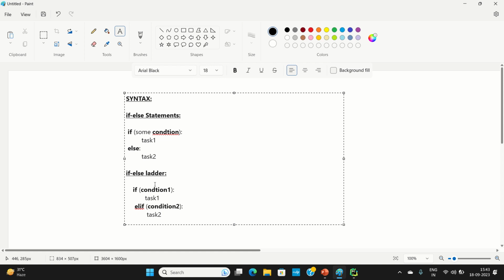else. Else means this else, you can add a number of elifs here. After this you can add a number of elifs here. Let's say if I add another elif, it will also be checked. You can add a number of elifs here.